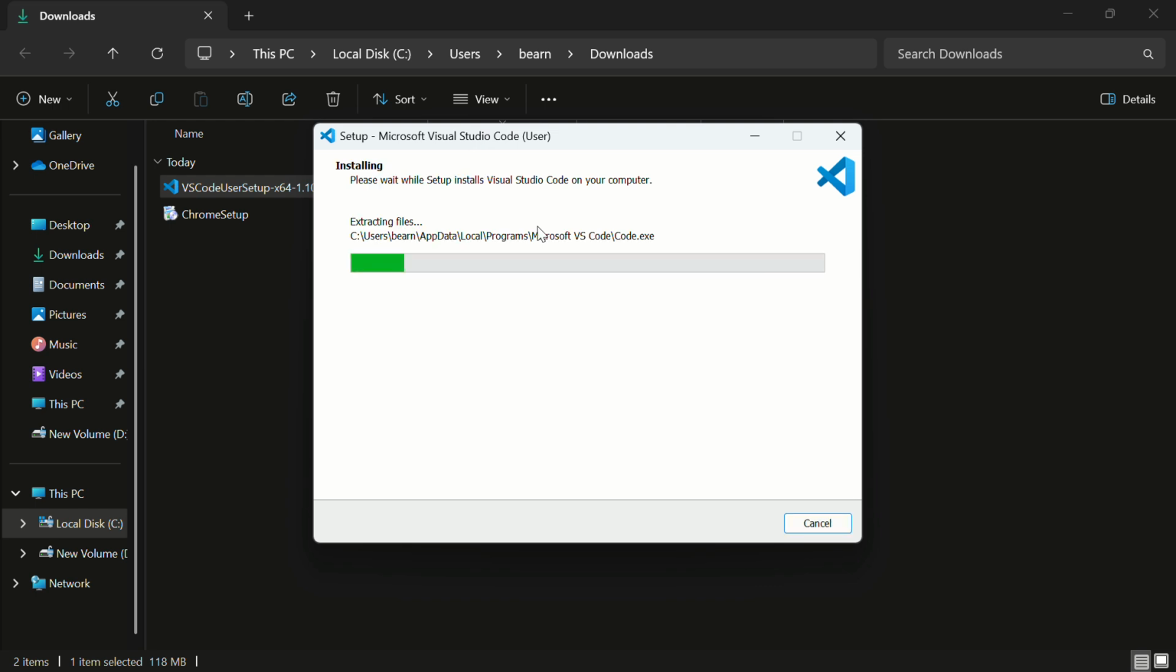Now you can see that all the files are getting extracted with VS Code, and after this my VS Code will be installed on my laptop, and I can use it for my coding and development purposes.